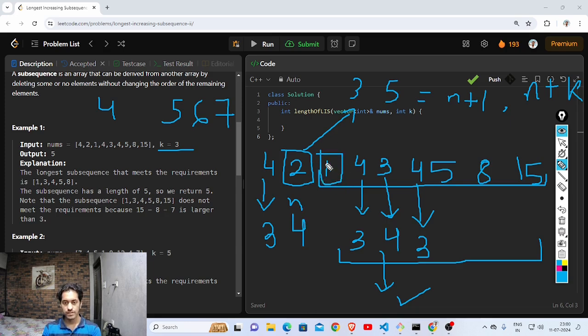Similarly, for 1, if I see, so for 1, what is a valid one? I can take 2. What is the range? 1 plus 3, that is 4.